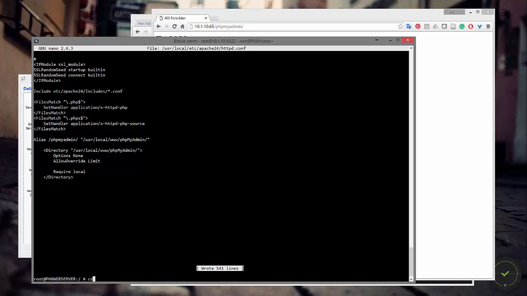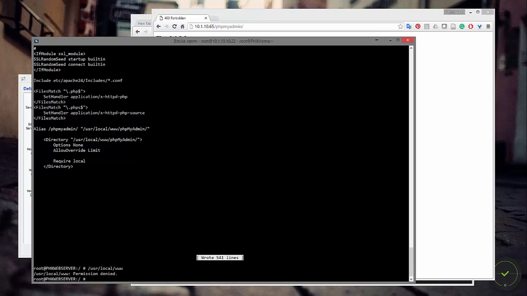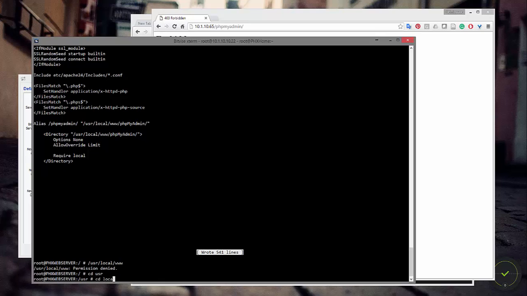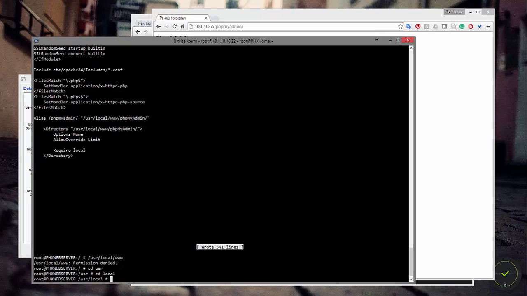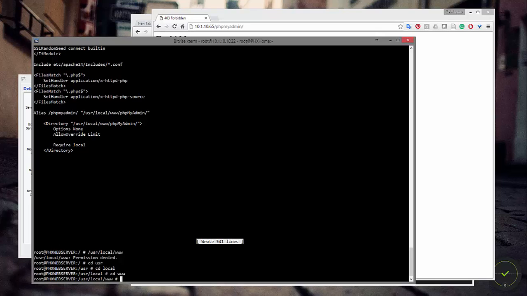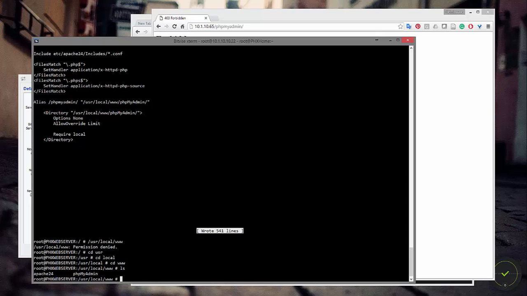So I'm going to say cd, I'm going to go to user, /local, /www. So cd user, cd local, something could be wrong, so cd www, and let's do an ls command. And both of the folders are sitting there.